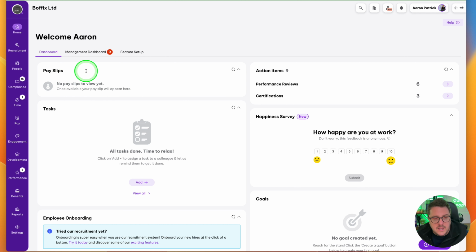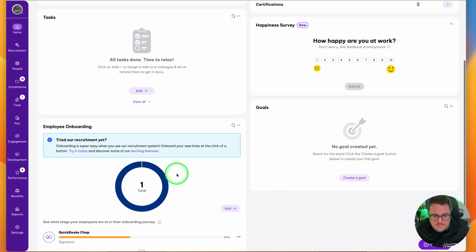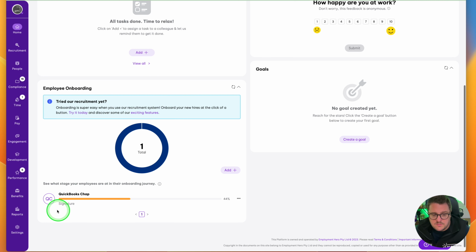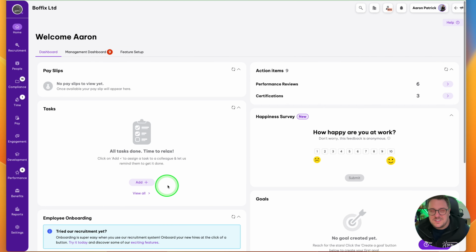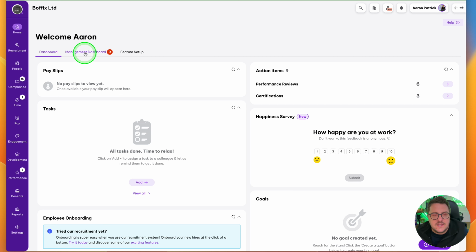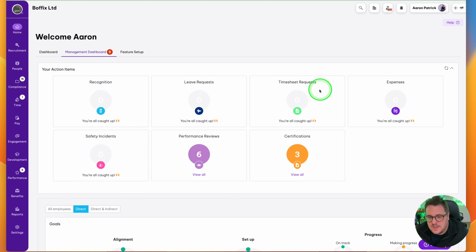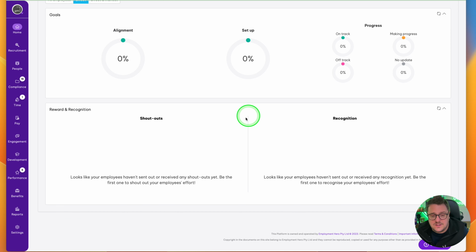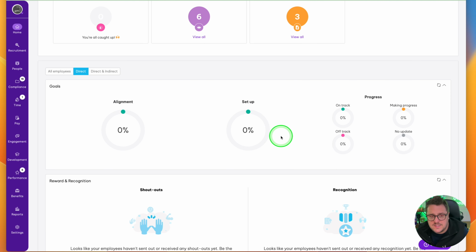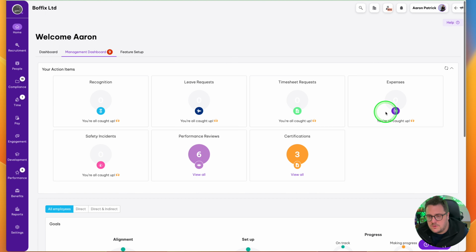If I was an employee, I'd be able to see my pay slips here and what tasks I maybe have. I've been told here that I've got some employee onboarding still to do. So basically the dashboard's brilliant, and it's just like any other dashboard out there. What is fancy about this one though is that I have a management dashboard, which again gives me information, so it lets me know if I need to do any leave requests, certifications, performance reviews, or expenses to approve, all that sort of stuff is going to be put there. And as I start really throwing this out to the rest of the team, I'm going to start seeing a lot more of this sort of information and progress going through as well.